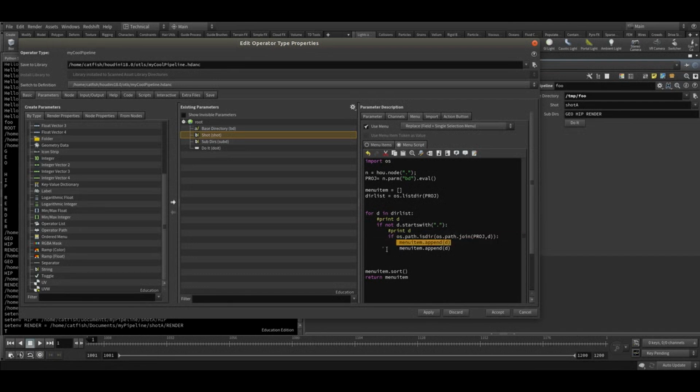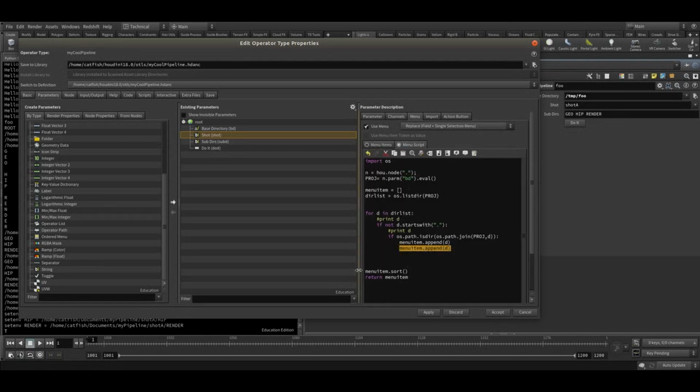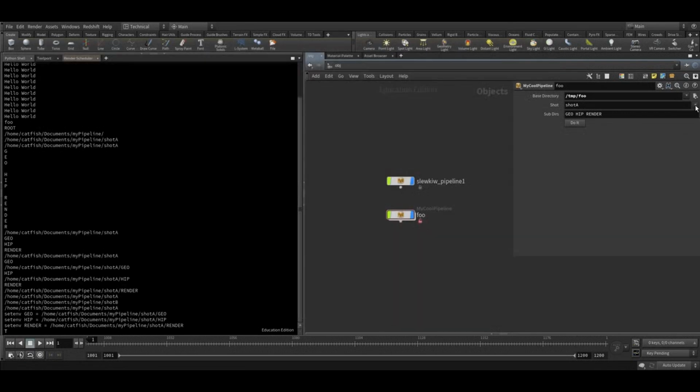We have to do that twice because, as you noticed when it was on the menu items, we have to say the label and the value. And then after we've done that, we just sort it alphabetically and then we return it. And now if I go here, we'll see the list of the shots that already exist. And if I want to make a new shot, goop, I go do it. And if I go back here, now it's going to list goop as well.